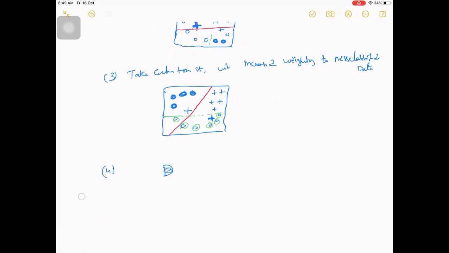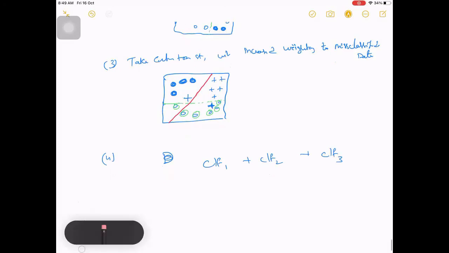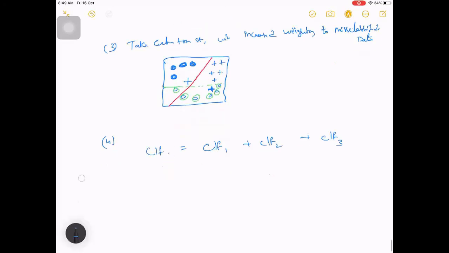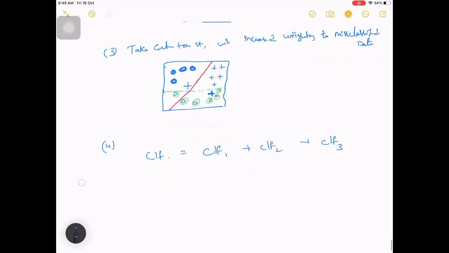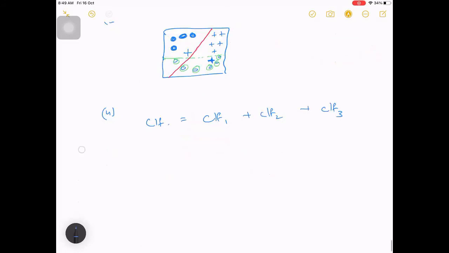So what we do finally is we combine each of these. So this is classifier one, classifier two, and classifier three. So finally, your final classifier will be a combination of these three. How it works can be easily understood with a pictorial representation of this.